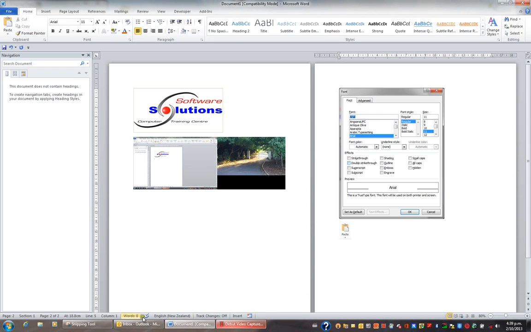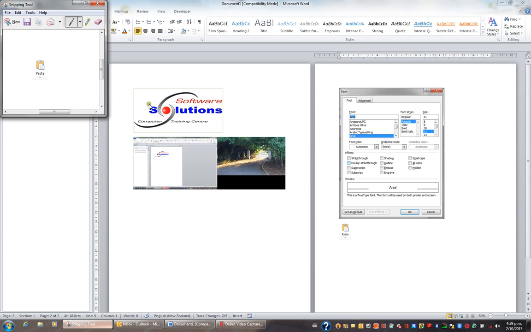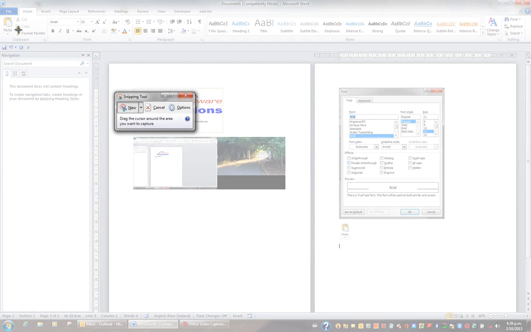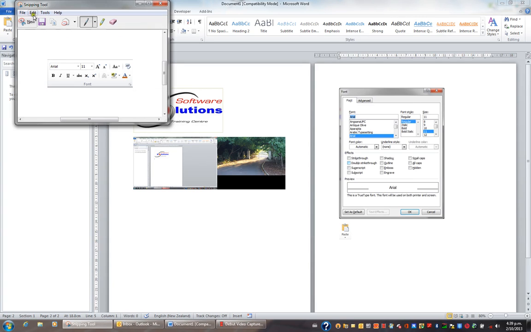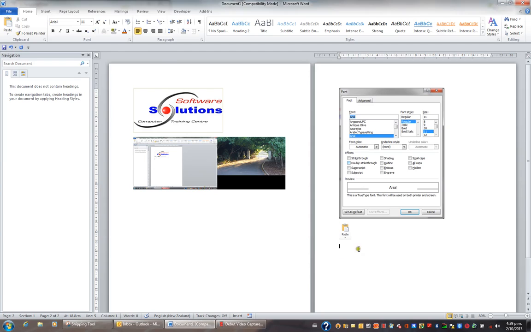For example, if I bring the Snipping Tool back up, I might hit the button New to make a new snip. And I might be writing about the font group, so I'll drag around the font group and I'll take a copy of this by just going Edit Copy. I'll then click on my document and I'll paste. And I've pasted a copy of the font group.